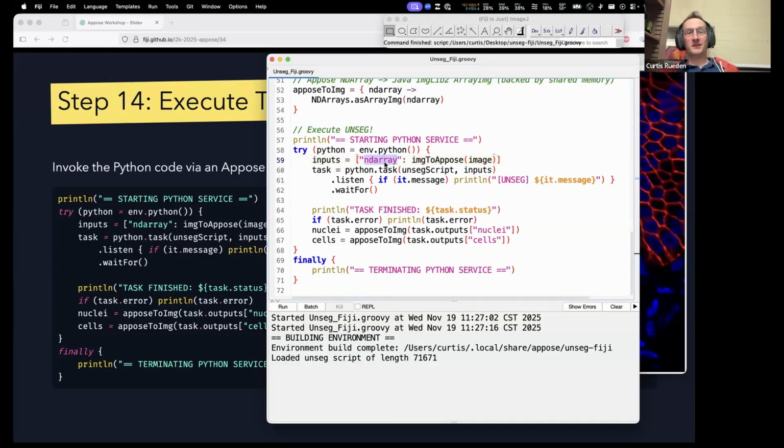You'll notice I'm passing it as a variable called ND array, because it's not an image, right? It's not a NumPy array. It's an ND array, an Appose ND array.